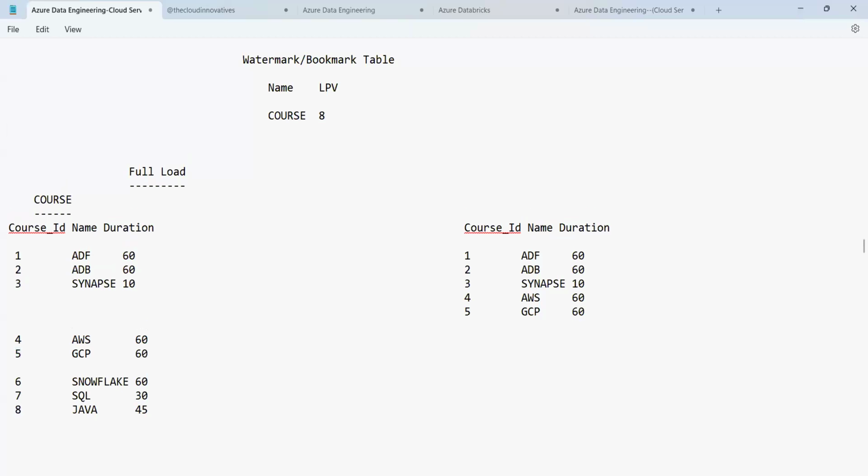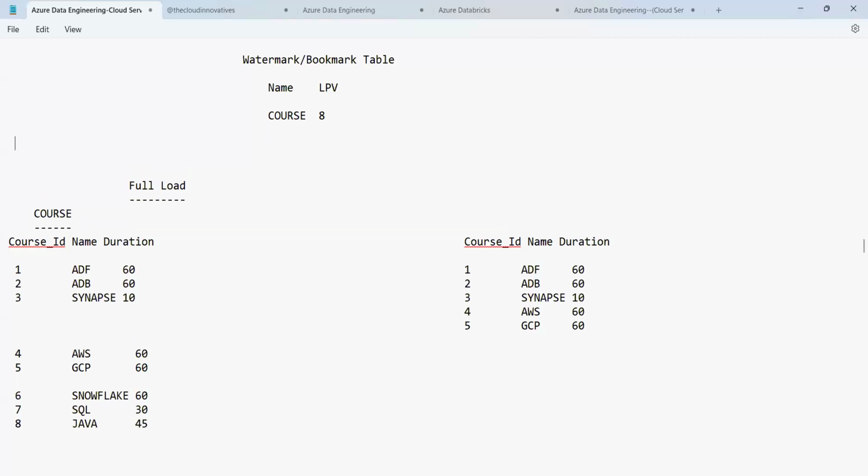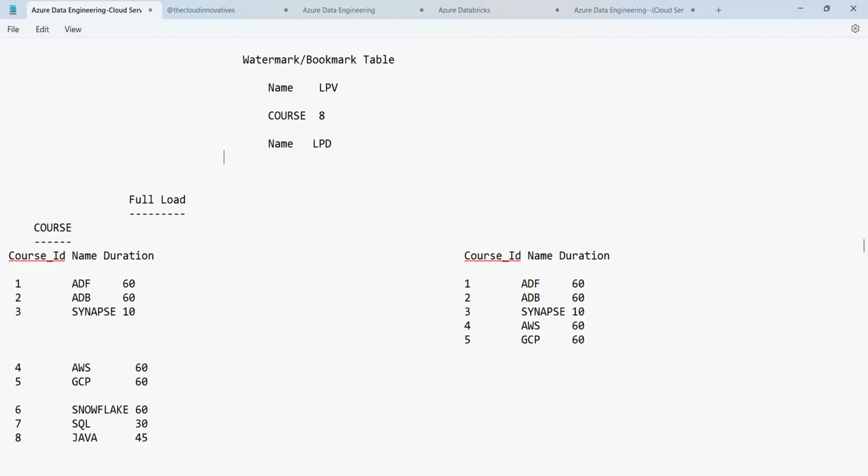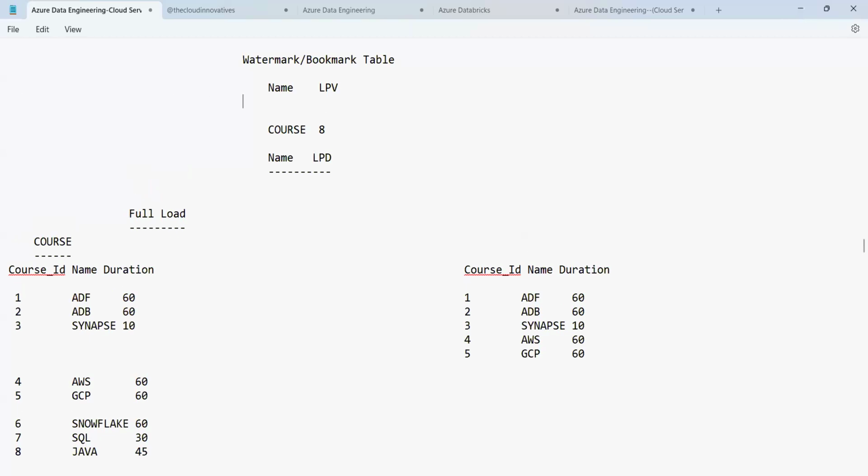Now, likewise, in the other scenario, guys, you can also have date-based incremental loading. So I can use the name and the last processing date, LPD. What is that? Last processing date. So date-wise incremental loading, we also do it in real time. Basically, the incremental loading is done based on two scenarios: based on the LPV and based on the LPD.